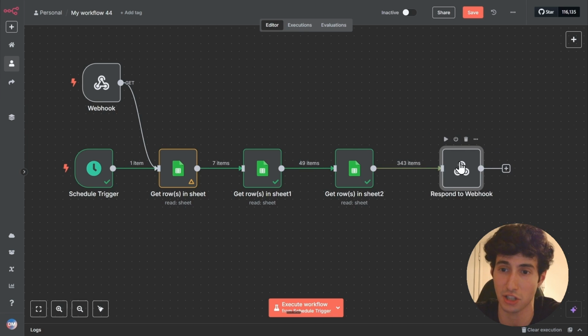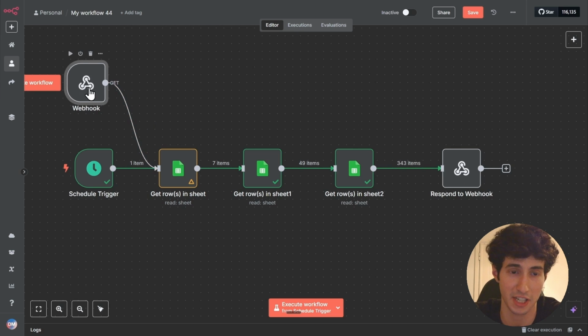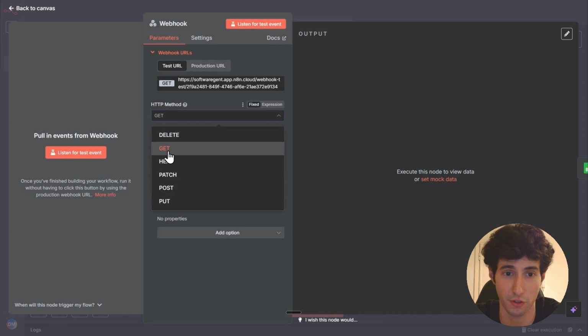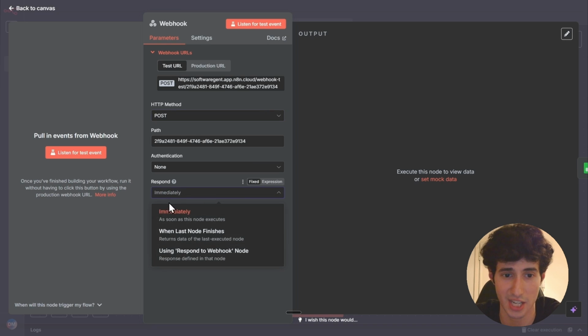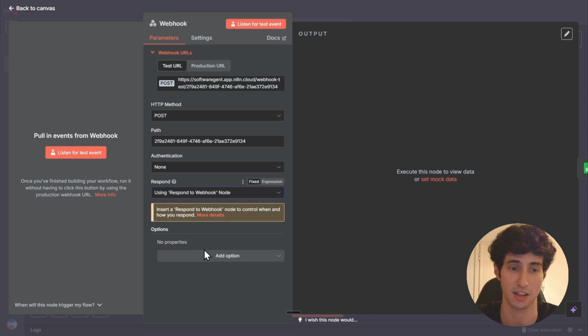But before we are able to do that, we have to come over here to the webhook and change, first of all, the HTTP method from get to post, since that is the request we're going to send over to YouWare to send the data back to it. And then over here on the respond, we need to change this from immediately to using respond to webhook node. If we don't change this, the respond to webhook node cannot be activated and will not be able to send data back into YouWare.